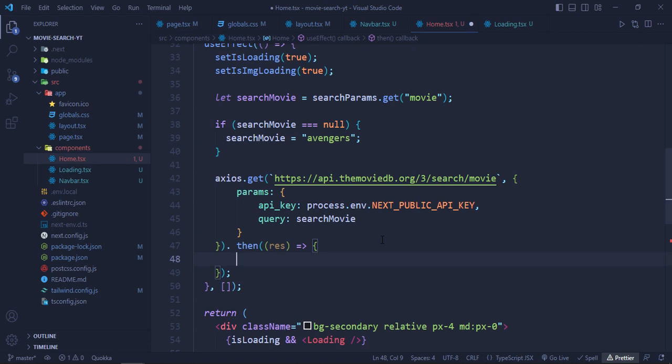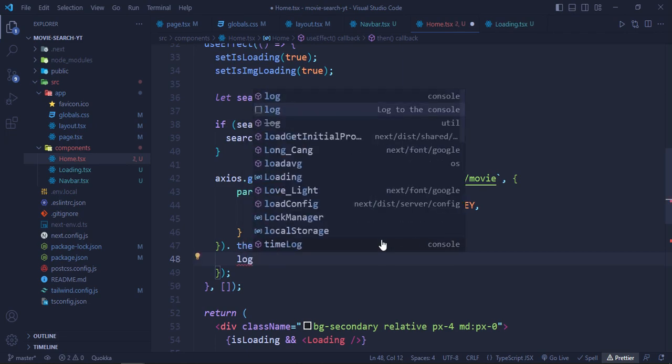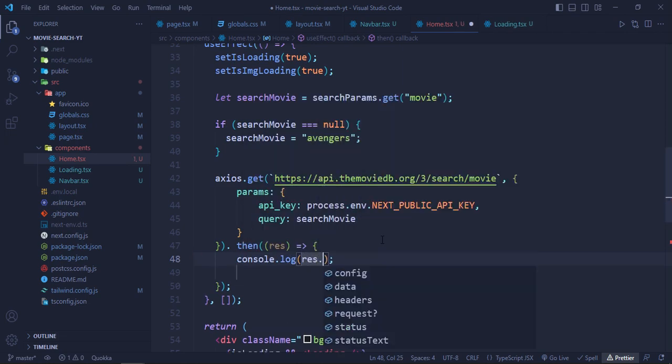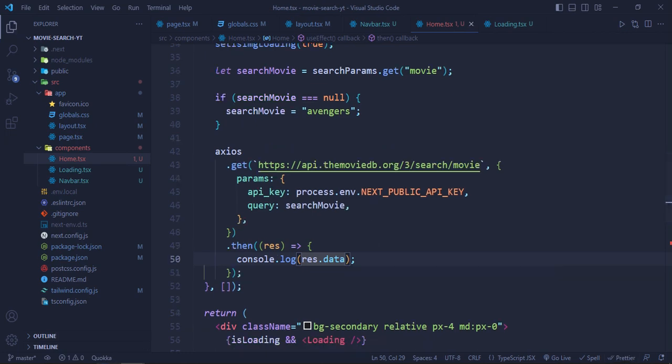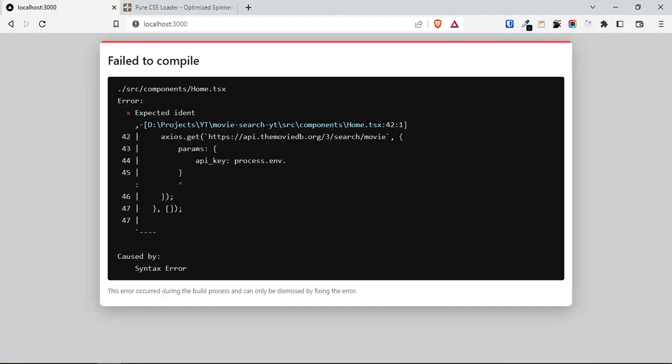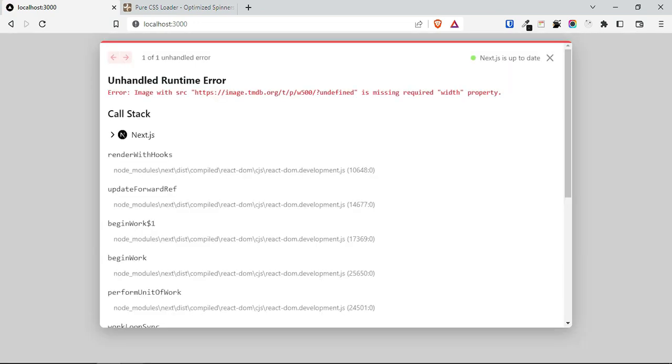So in this response, we are just going to log this response for now. So let's log this response.data. Okay, so let's see what we have so far. Okay, so let's try to reload.